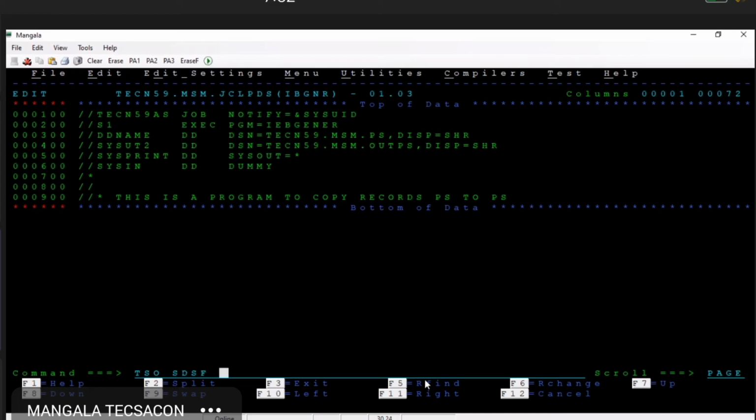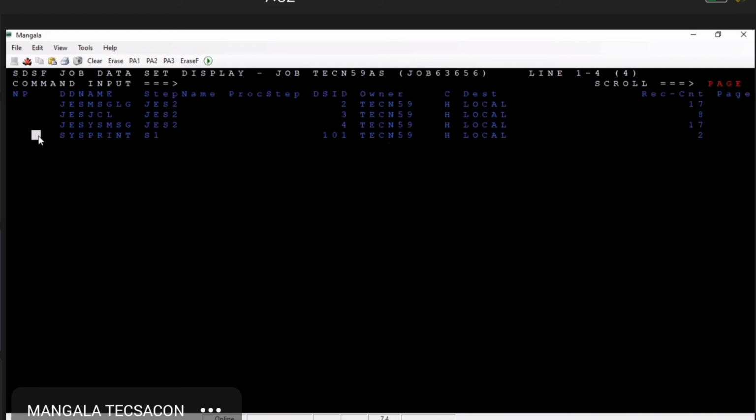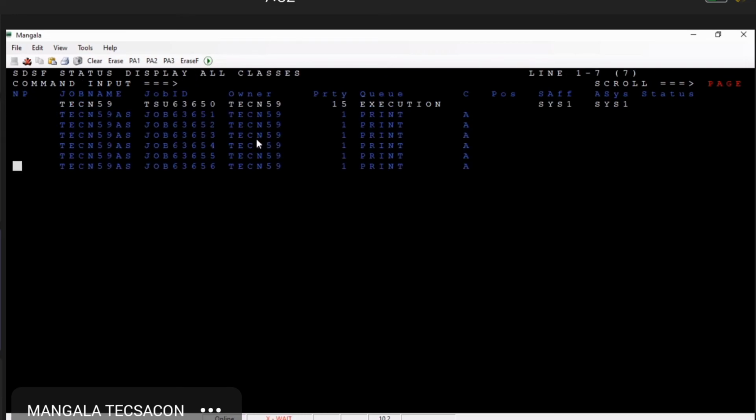How to go? TSO, STSF, ST, enter. What was the job name? 56. Enter. You have SYSPRINT. Enter. See, DD name SYSUT1 cannot be opened because I have not given DD name as SYSUT1. Okay, so this is the error it is showing. Okay, come back now.